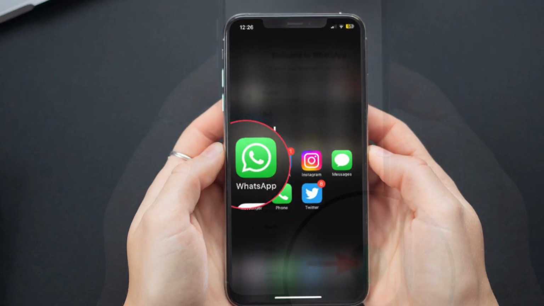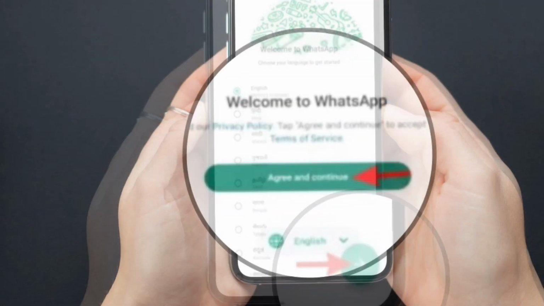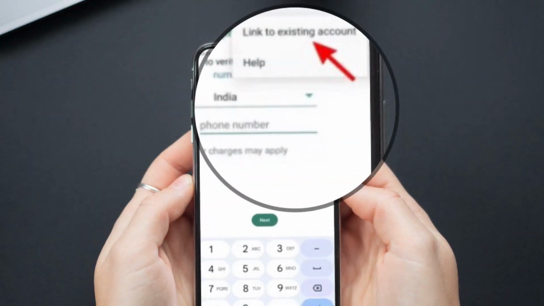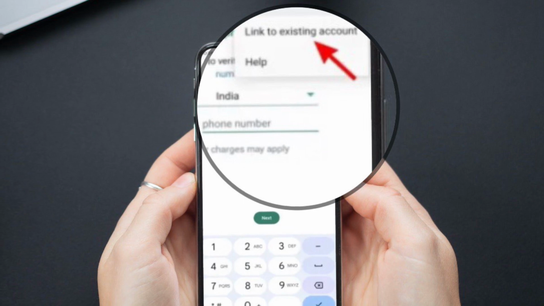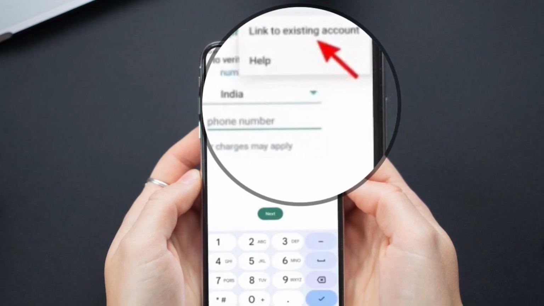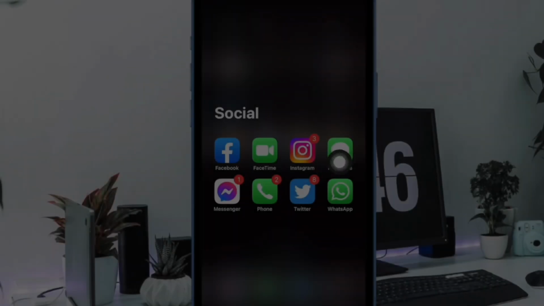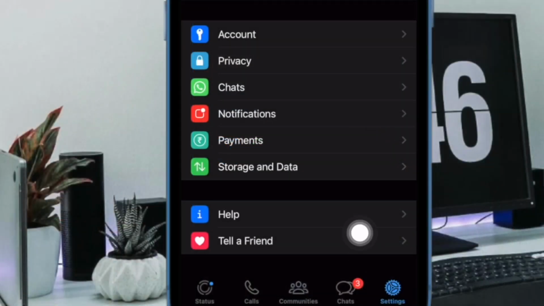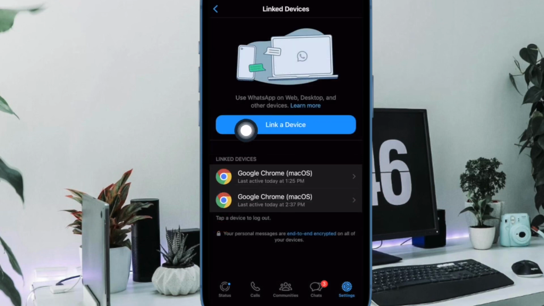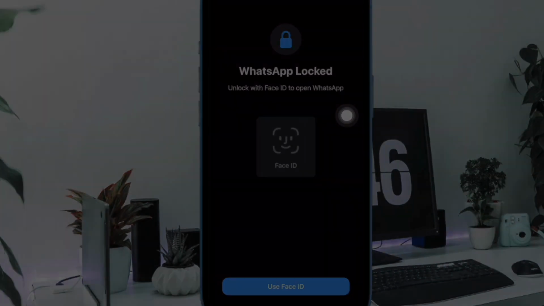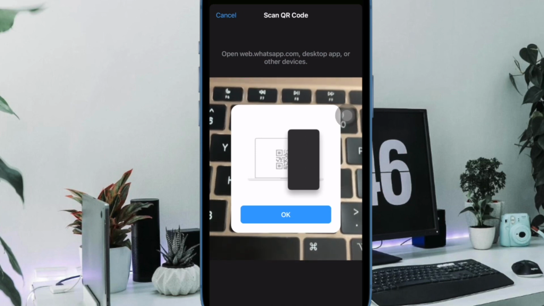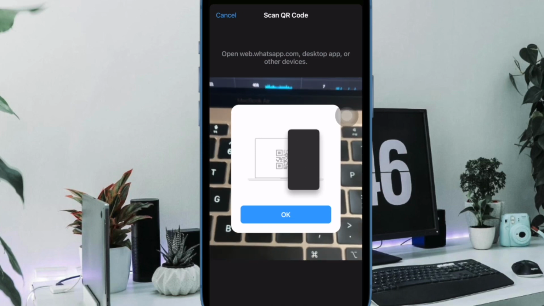First up, you have to download and launch WhatsApp on the additional phone you would like to use. Then, instead of entering the phone number associated with your WhatsApp account, tap the link to existing account option to generate a QR code. On your primary phone, open WhatsApp and then go to Settings. Then tap on Linked Devices. After that, tap on a linked device option and then scan the QR code using your phone's camera. That's all there is to it. It's as simple as that.